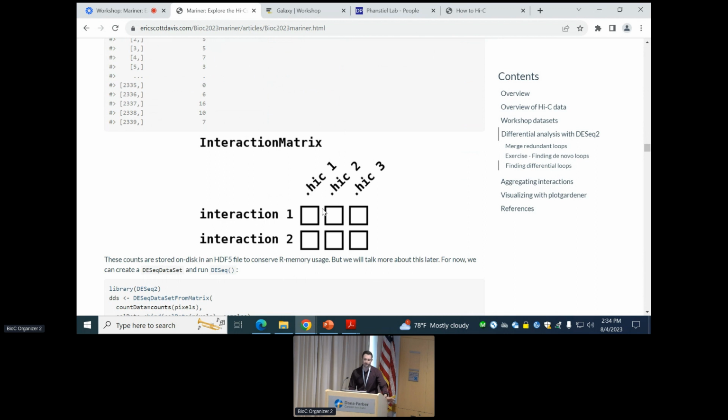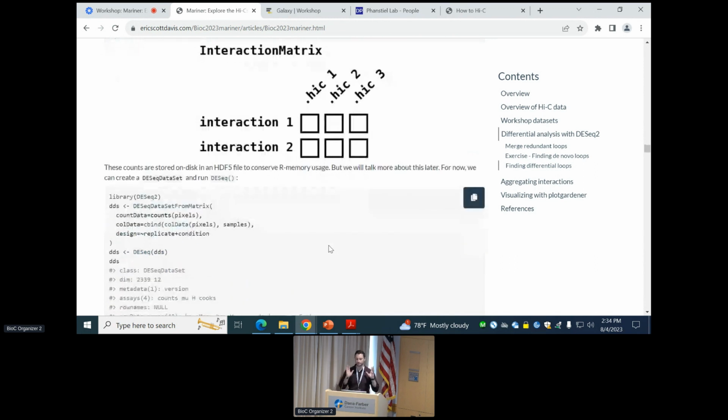And visually, this is just another way of representing this interaction matrix class, where here we have a single pixel. Internally, this data is stored in an HDF5 file, but I'll save the explanation for that for a little bit later, when we start pulling larger matrices of HiC data.